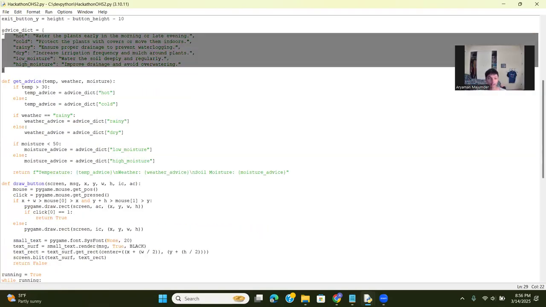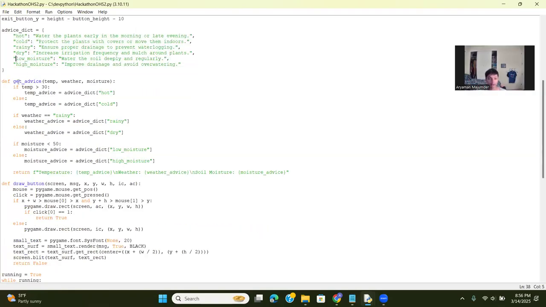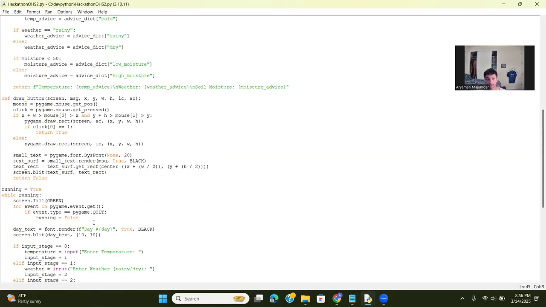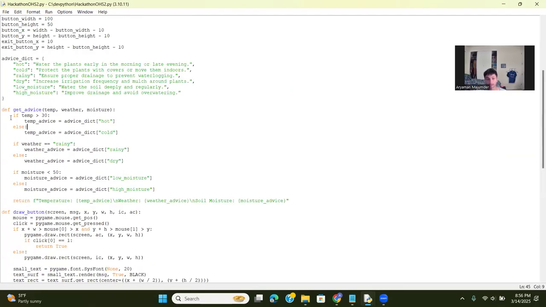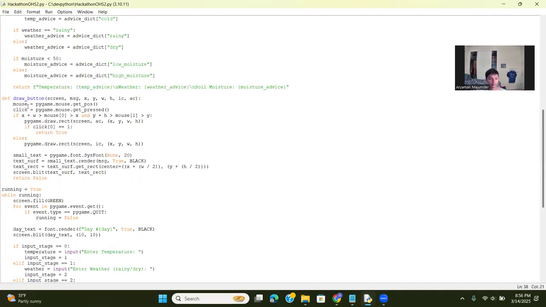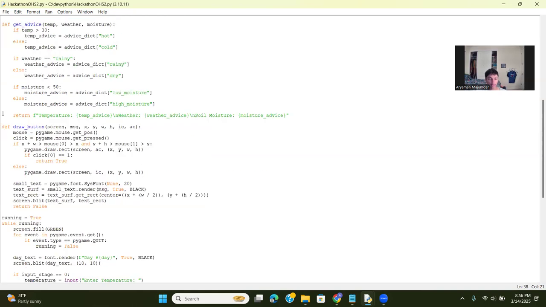And here, this is my advice dictionary, where I get the advice with this function. Temp, weather, and moisture are all parameters in the function that are taken with the input. With these conditions, it can find which of these it should display. So that's basically the get advice function.